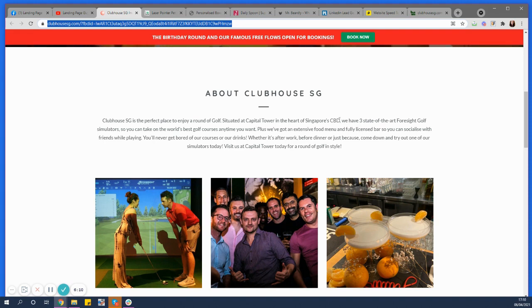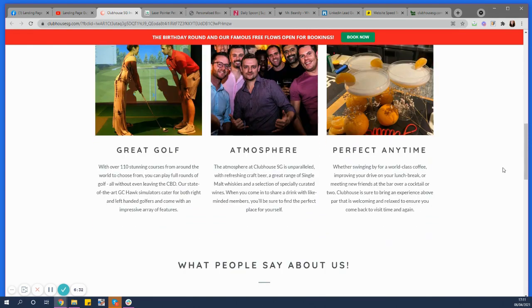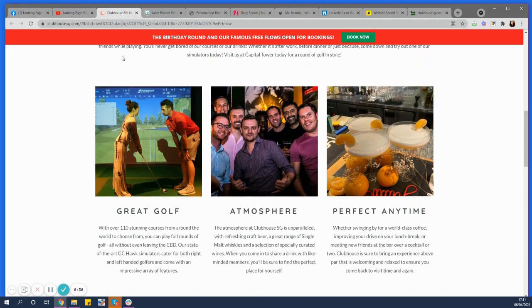What I would say here is always make sure when you've got a block of text that you are bolding out the parts that you feel are most important. So, 3 state-of-the-art courses is probably good. Simulators, extensive food menu. Personally, I think this would be nice if you broke it down with some icons. Some sort of imagery would be really, really nice there. And this is all great. Again, just think about bolding out those words that are important. So this is all interest.